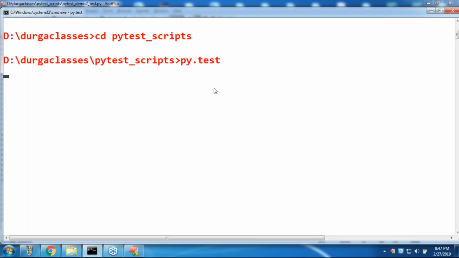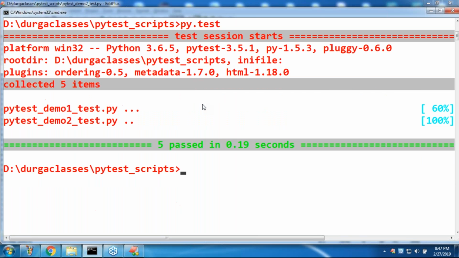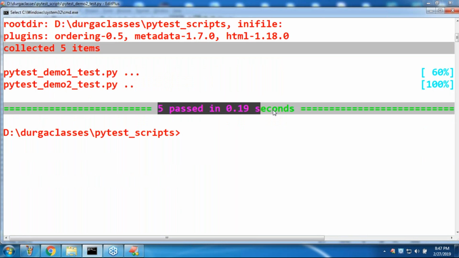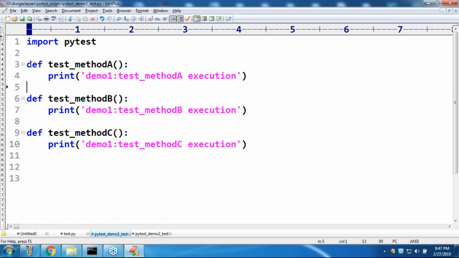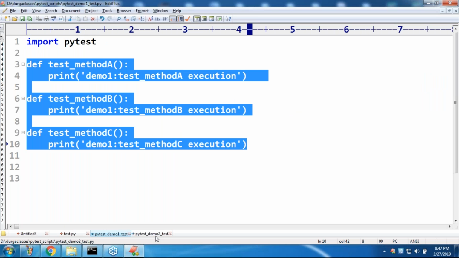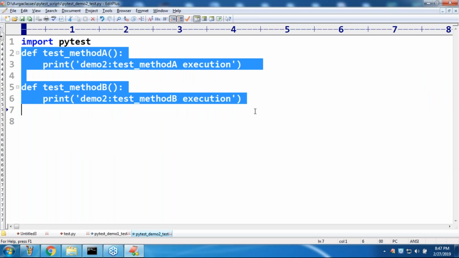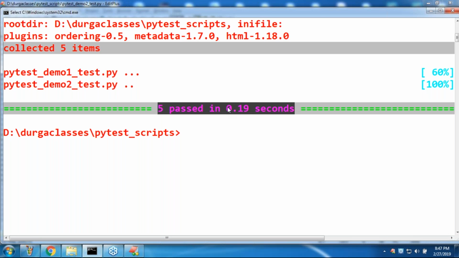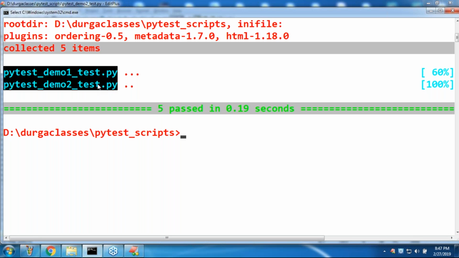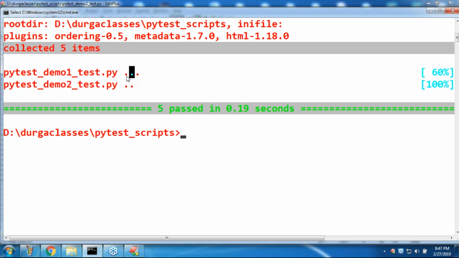Now have a look. In total, how many tests? Five passed. The first script contains three test methods and the second contains two, so a total of five tests passed in 0.19 seconds. These are the two test scripts we considered. The first one shows three dots, the second shows two dots, five in total.